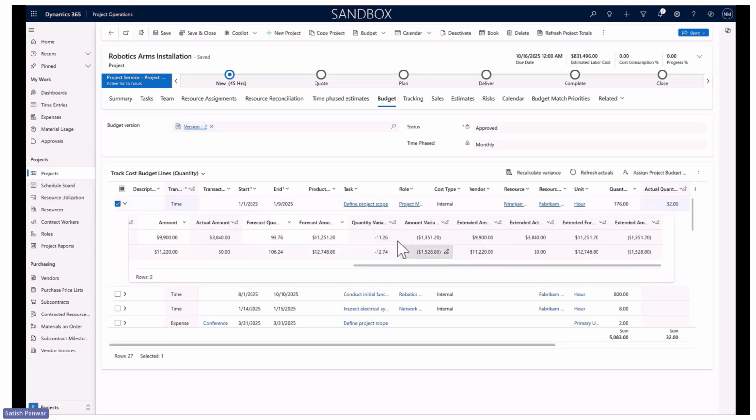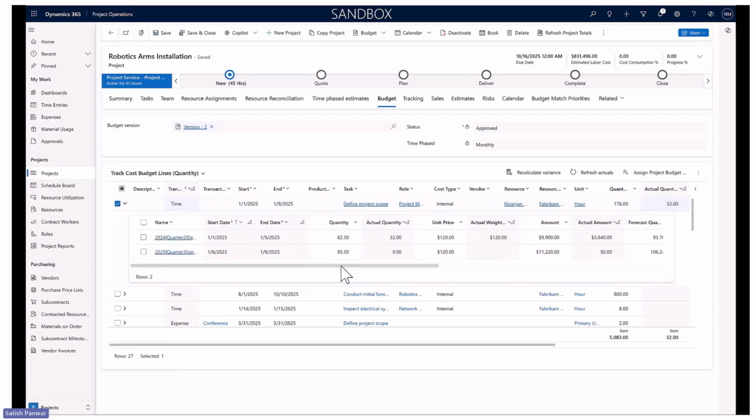And it will also talk about the variance which we just added, and it is distributed all across. So if you look at it, the budget line which has been created is matched to the time entries or actuals which are created, and you could also match to the corresponding budget line details.